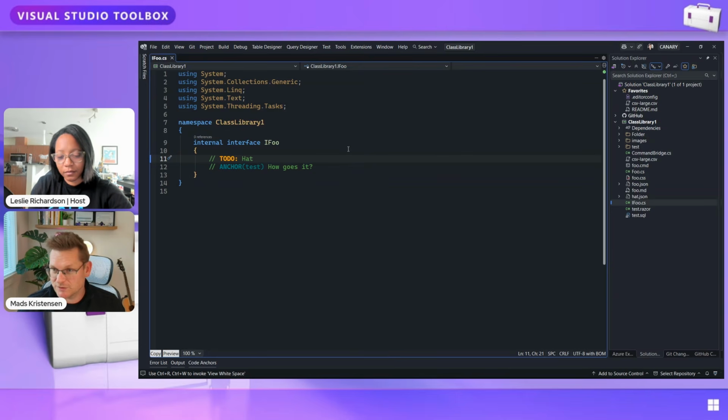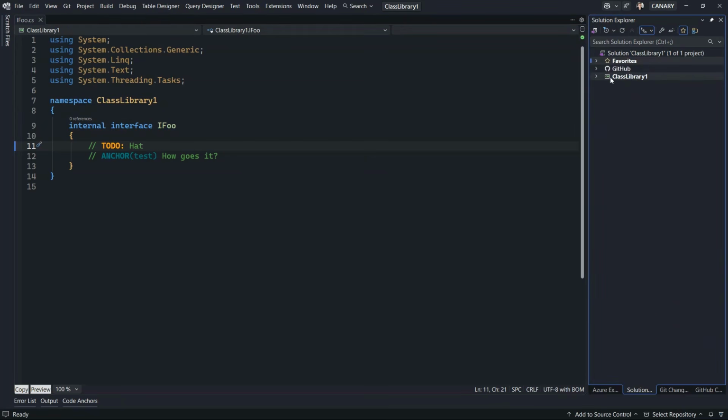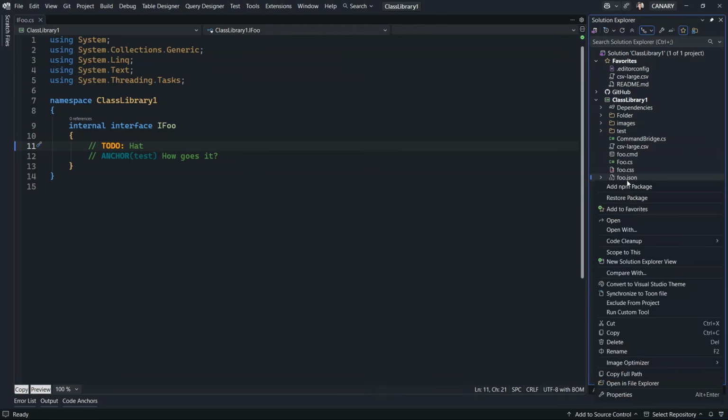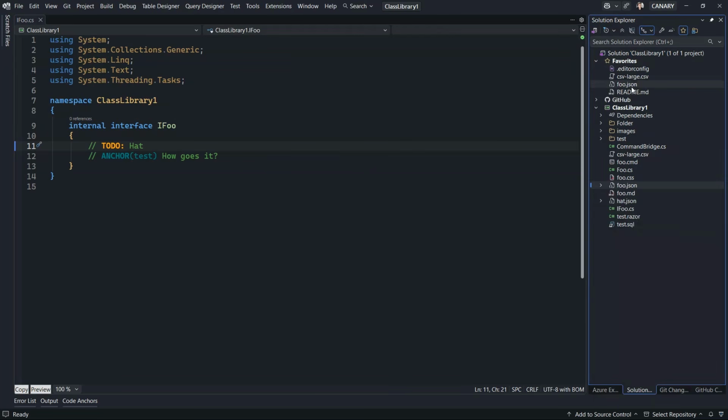Leslie, you might have been looking at the Solution Explorer and thought, what is this Favorites thing that's right there? This guy here. It's new. There's a node right under the solution called Favorites. So it is just that. I can right click any file and say add to favorites, and boom, it's being added to favorites. I can even add folders. Let's just call it new folder. I can move things around.